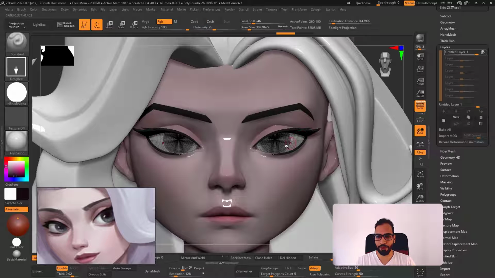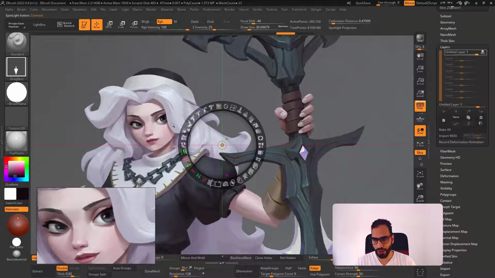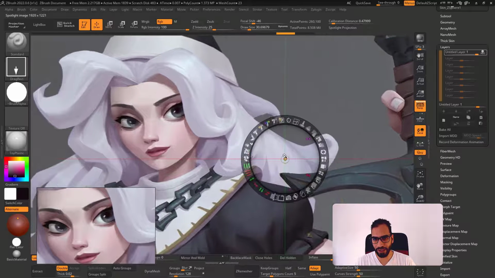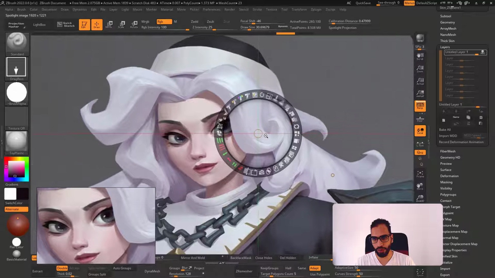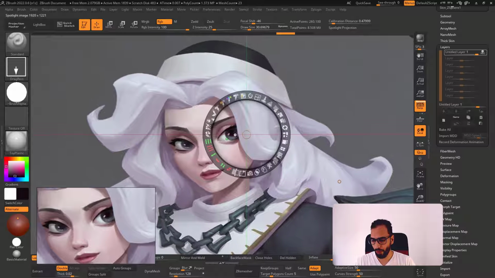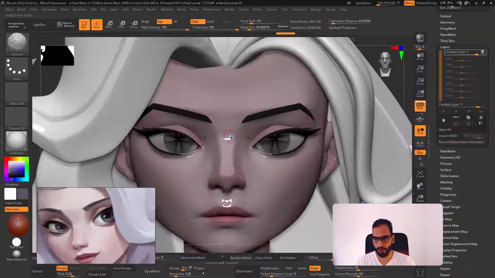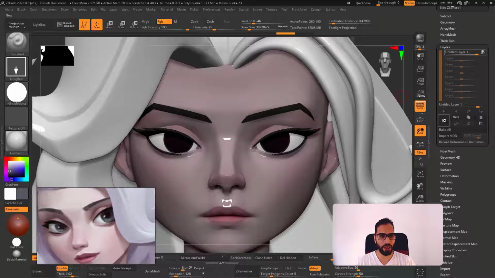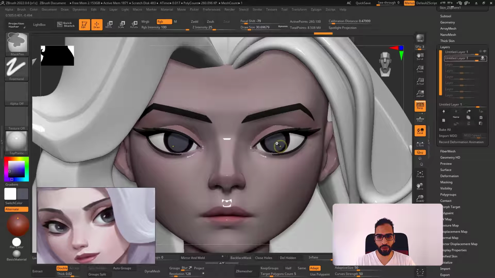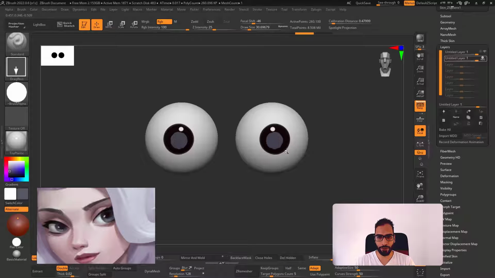So now I'm gonna press Shift Z, increase, and select the inner color here, something more like a little blue, something like that, and try to find it. That's okay. I'm gonna create a new layer and try to bring it here. Let me see, something more like that.